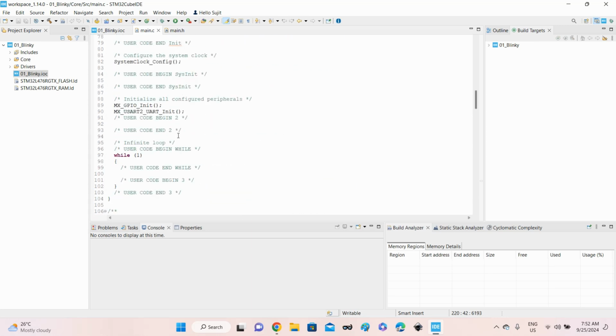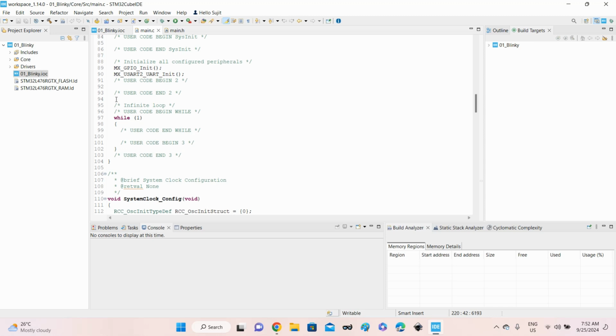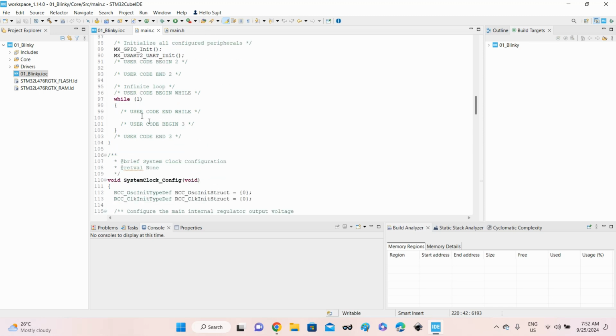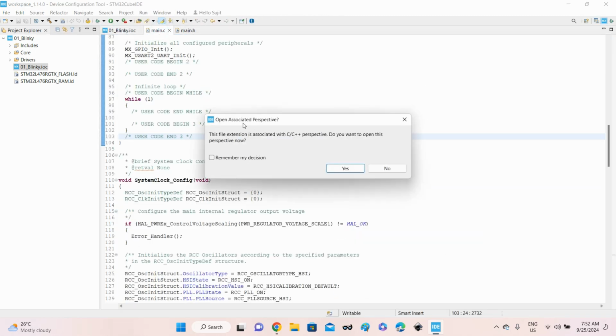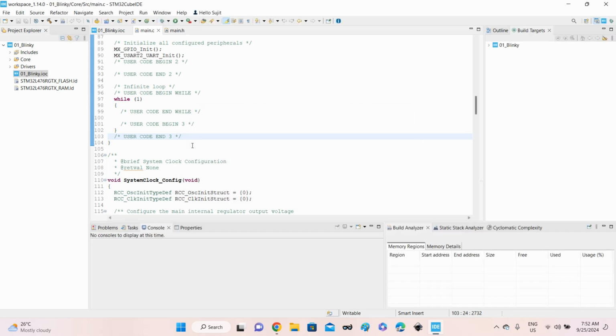Okay, so if you see all the code blocks, it has two sections. One is the fixed section, and another is user code. While user code begin, if we want to write anything, we need to write between this user code begin comment section and this comment section. If we write something outside of this, then the next time we configure the IOC and save, that section will be deleted by the IDE itself.